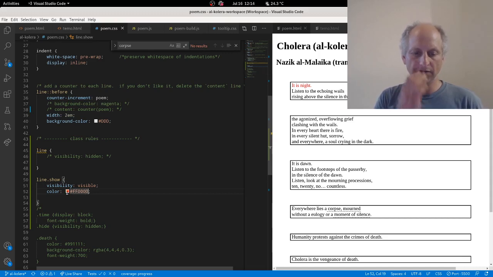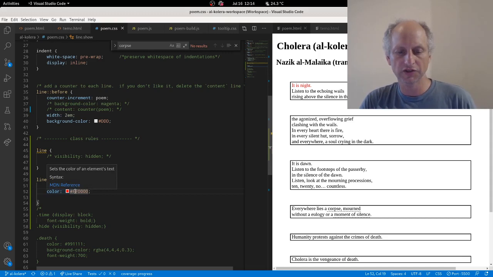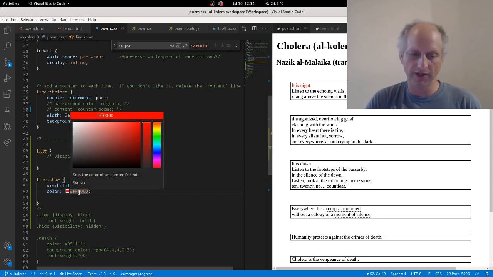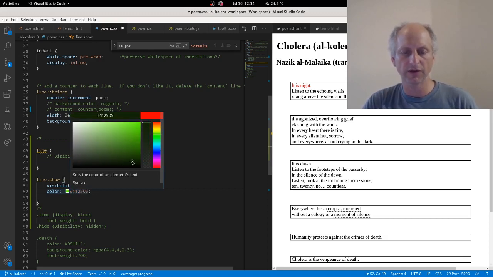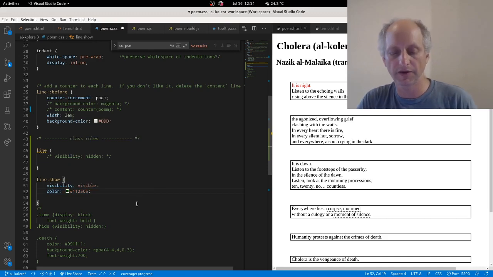You can notice that in VS Code, it gives you a little box showing you what the color is. And if you hover over the color long enough, it will let you choose your color, and then it will set the value for you. That can be kind of convenient.